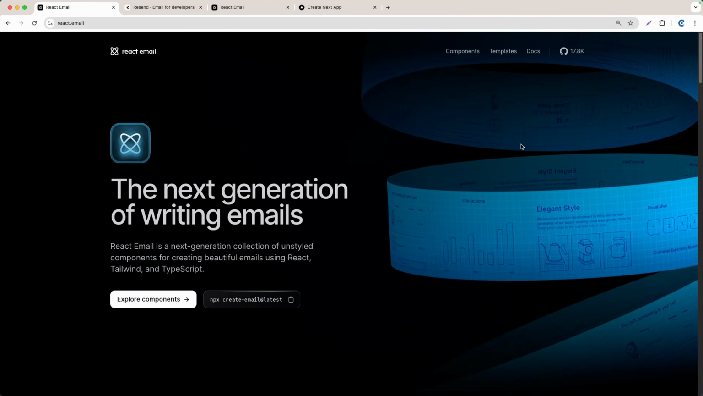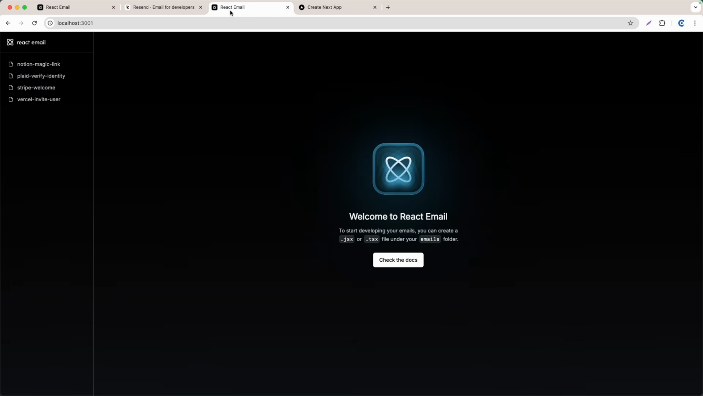So in this video we're going to play around with email using this React Email. This is basically the next generation of writing emails. When you run this npx create-email@latest on your terminal, it should create a new project called this one right here.